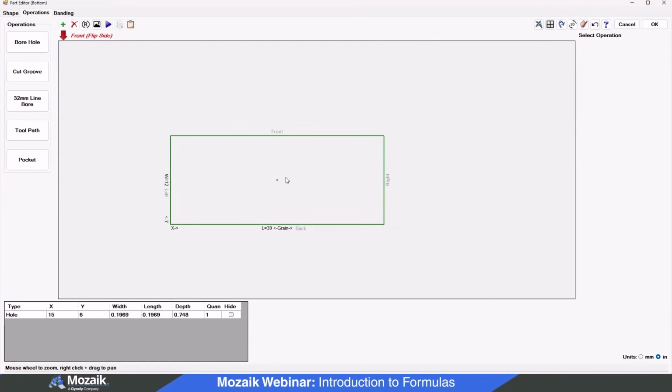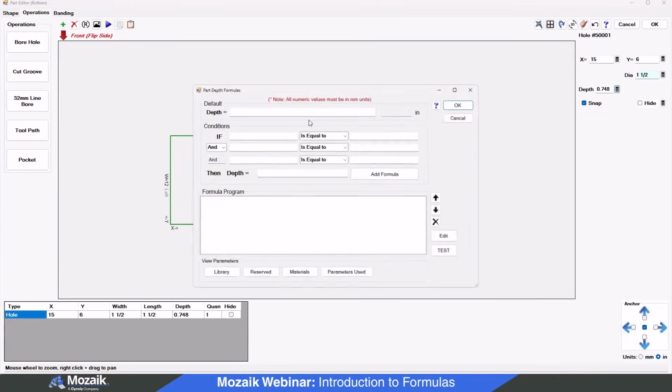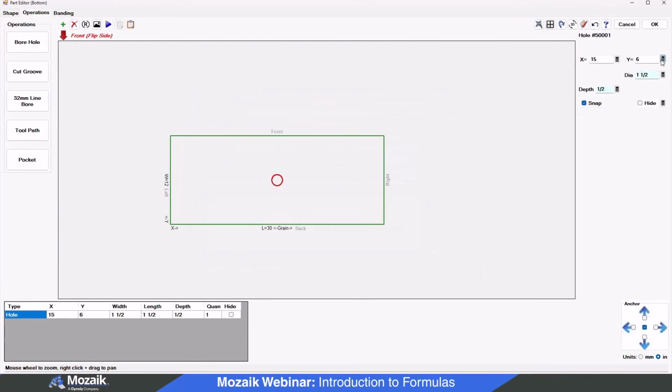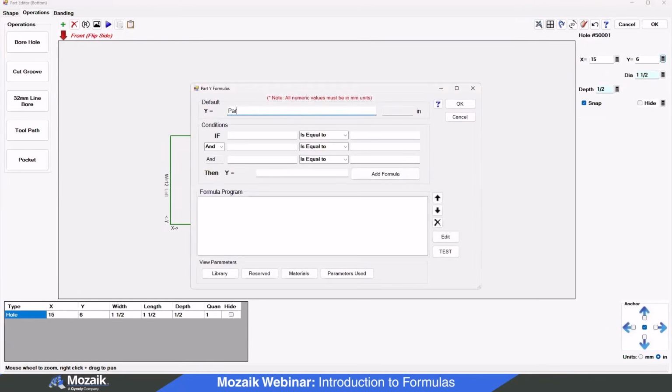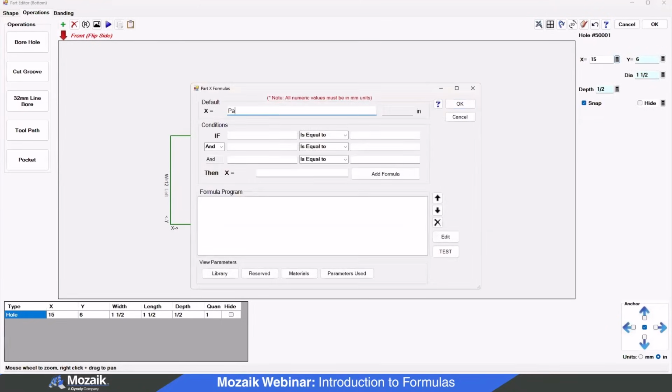Oops. Let me redo that. So we'll grab that again. We'll put our puck light width, puck light depth, and we'll get that positioning again. So that's going to be the part width minus puck light recess. So now for our X, I'm going to say part length.